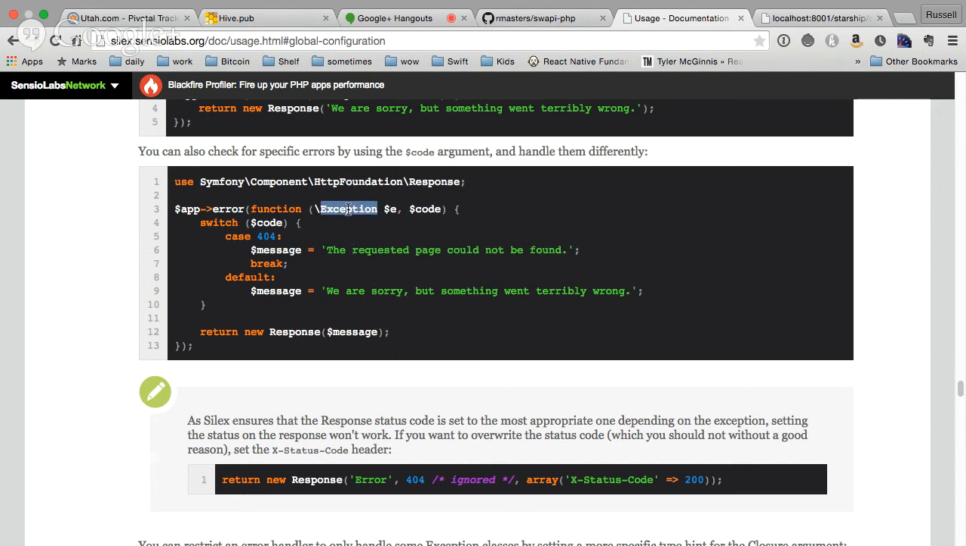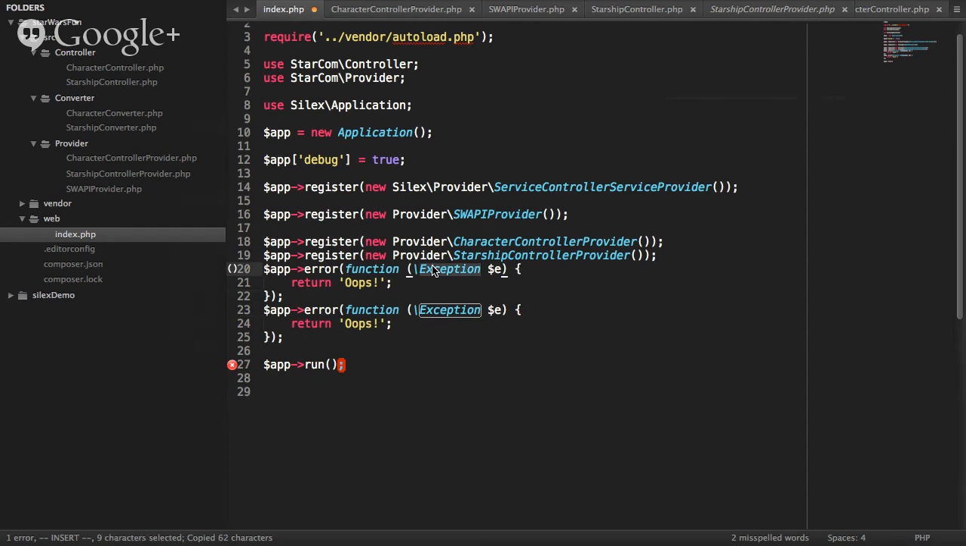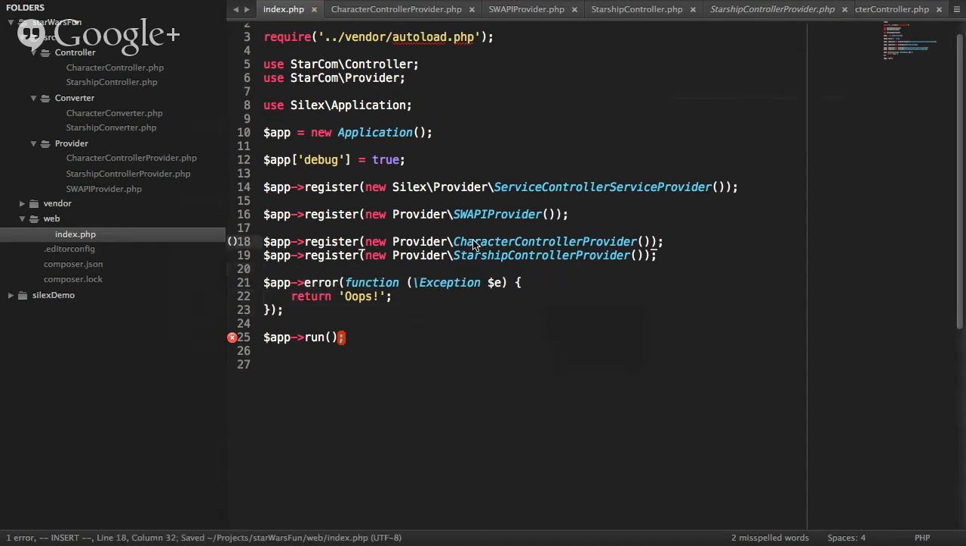You can also catch a specific exception. So if you want to handle all validation exceptions a certain way, you can have one for generic exceptions, you can have one for file not found exception or whatever, and handle those differently. So Utah.com is doing all of this and then some weird stuff because it has to work with the CMS.